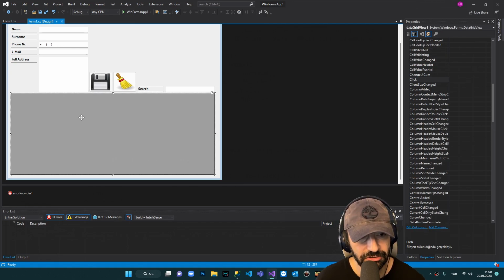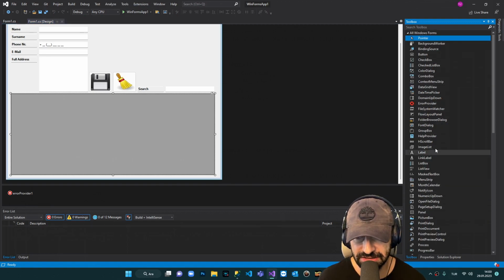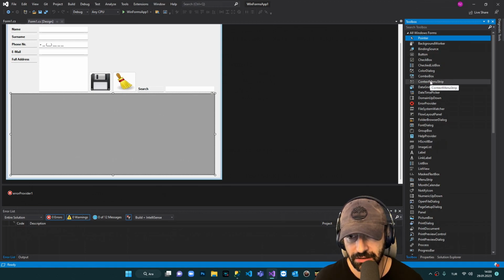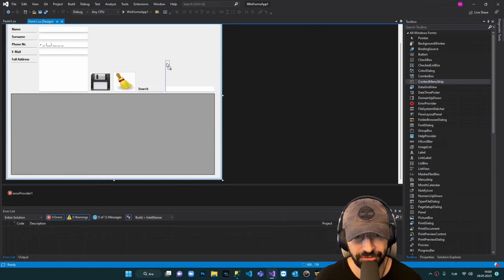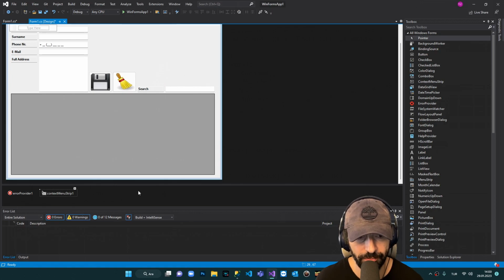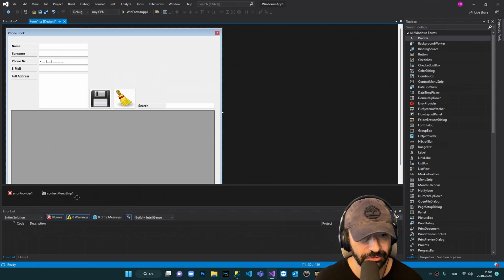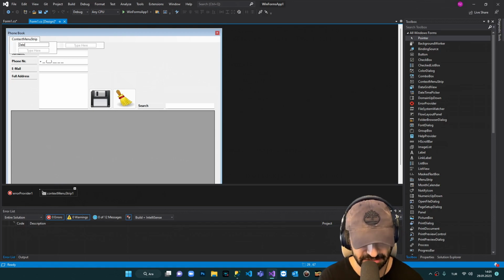Let's also do the delete method for our data grid view. I'm coming to my toolbox, ContextMenuStrip. I'm dragging it onto my form. As you can see, the context menu strip appeared. And here I'm going to say delete contact. Delete contact. Okay.